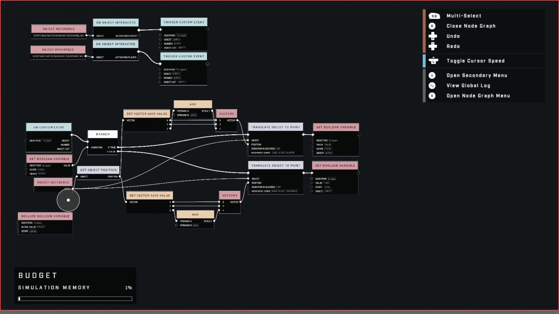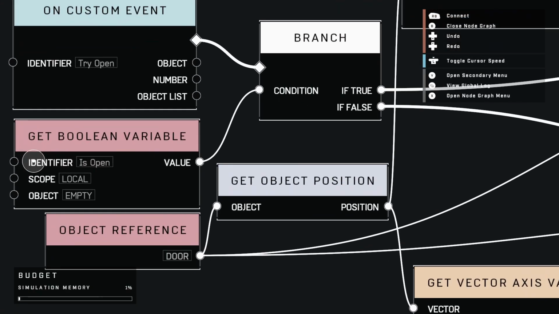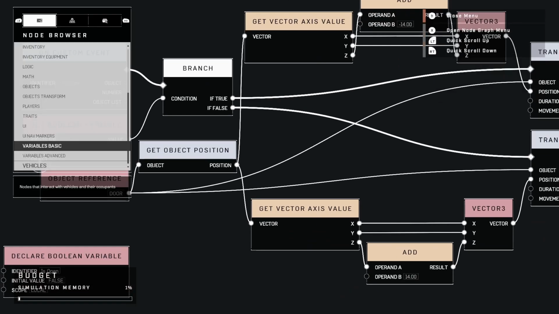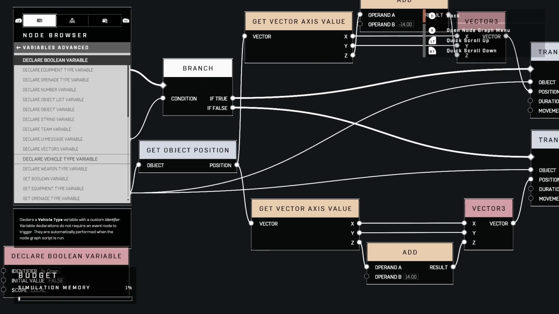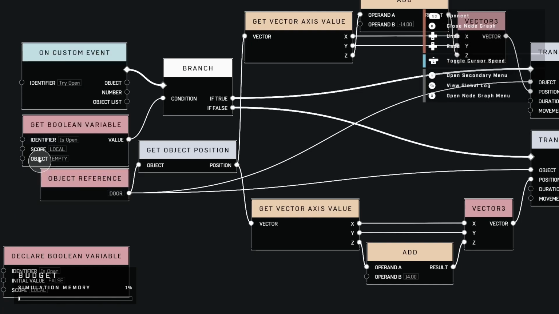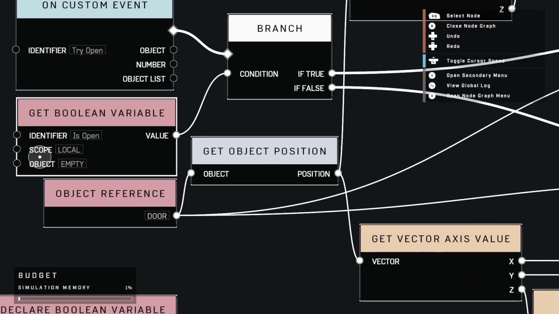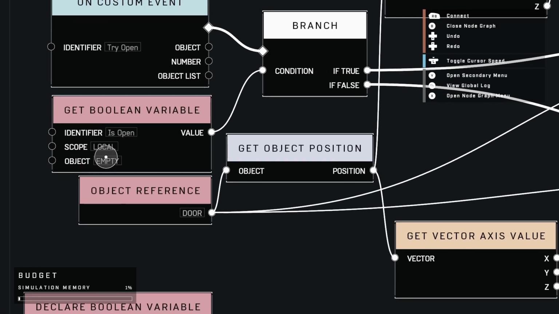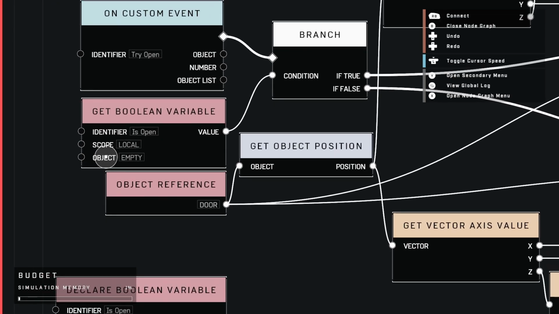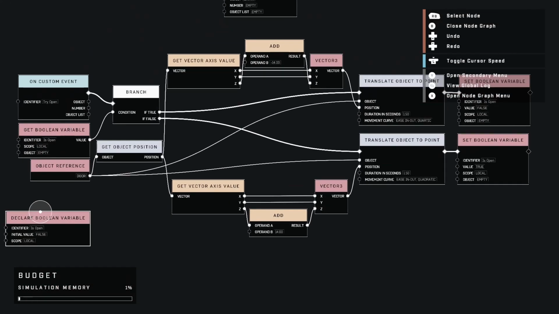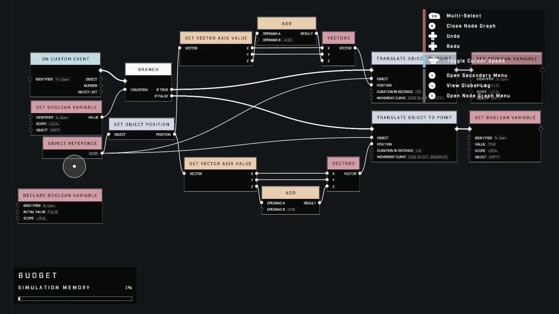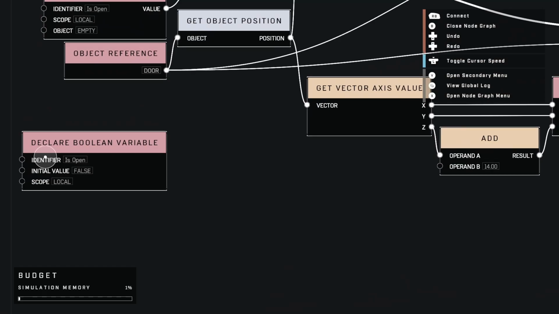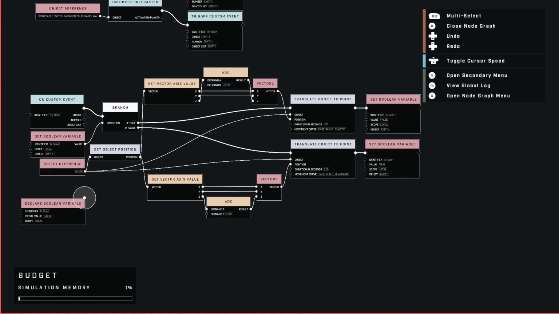One last note that I really want to make clear is when you're using these get Boolean variables, which I forgot to mention where they are, they're under advanced. And so you have declare Boolean variable and whatnot. With these things, it is very crucial that you set the scope to local, not global, not object, local. Right under here, you need to make sure that is object or local. The object does not matter for this specific scenario, so don't worry about that. And then declare. So this is very necessary. Make sure you have this when you're scripting this, because if you don't have it, none of these will work.